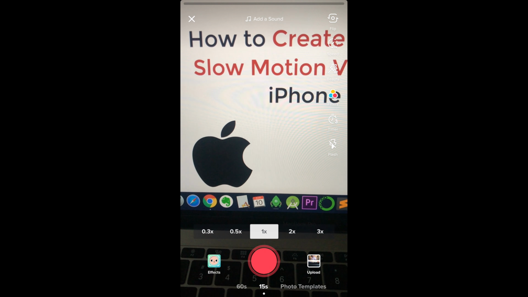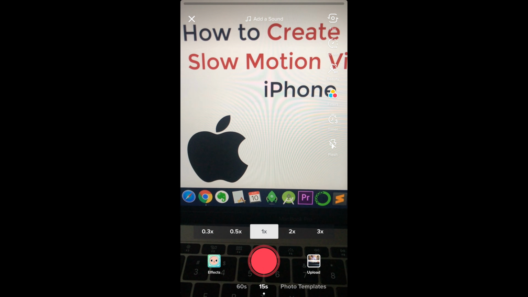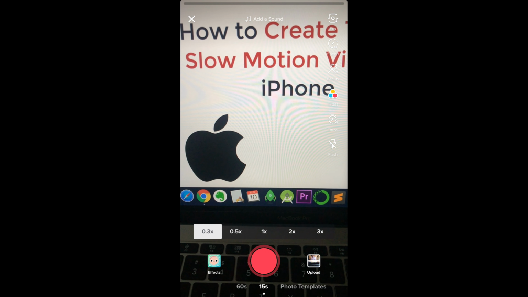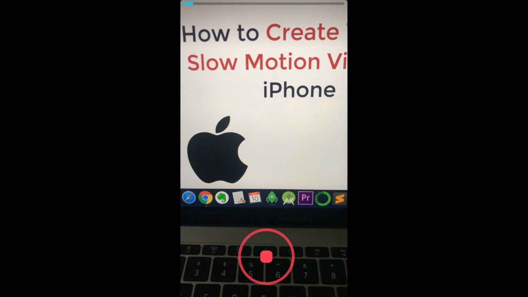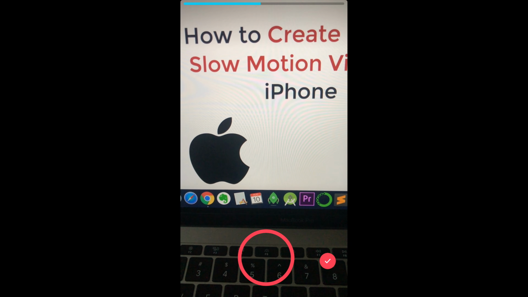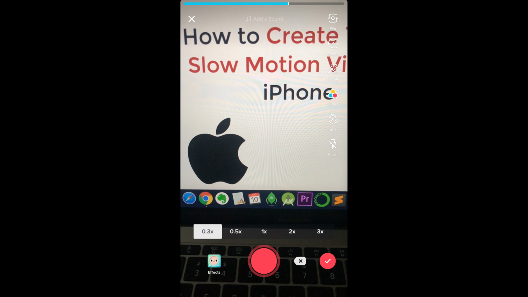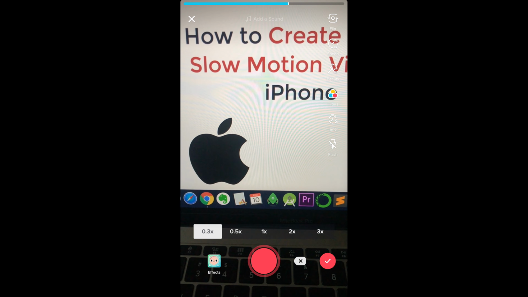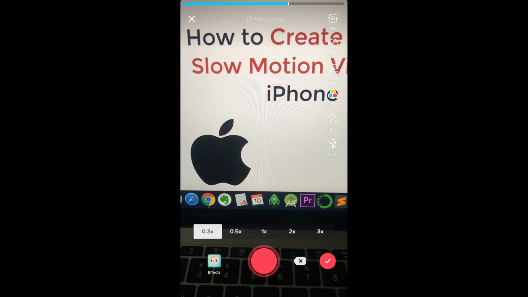In case you want to make a slow motion video, tap on this 0.3x, and now when you make your video, it would automatically be slow motion. So this is the thing that you can do while recording the video.